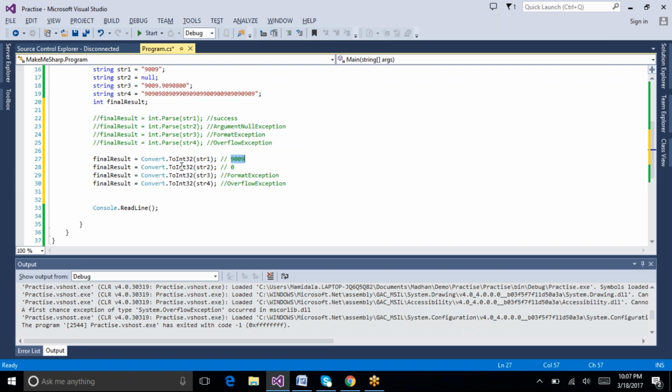Here with Convert.ToInt32, it will not give any error. It will convert that null value to 0, and it will give the output as 0. But with int.Parse, we got the argument null exception. Still, the format exception and overflow exception will come with this Convert.ToInt32 mechanism as well.